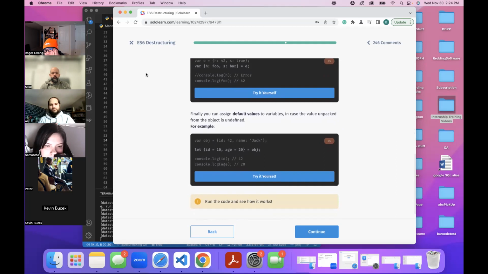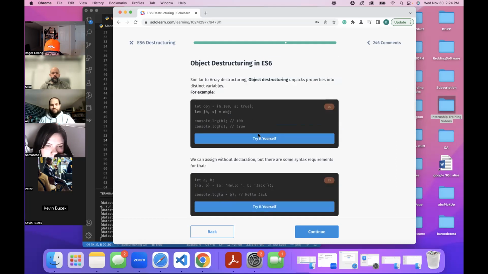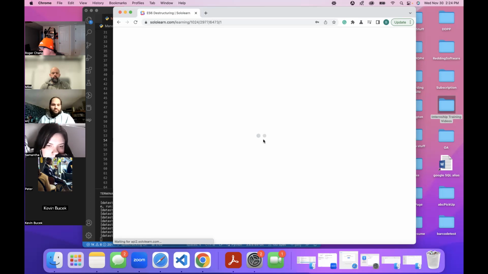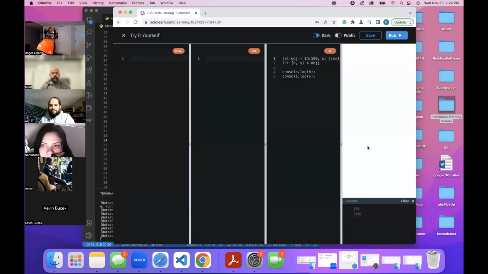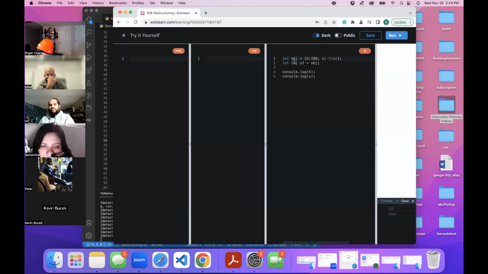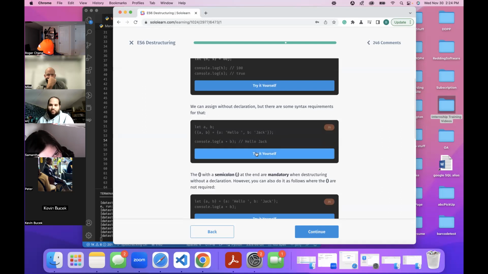Run the code and see how it works. Okay, so we'll go ahead and start with this one. If we run this, just like the other one, we're saying let H equal whatever the first one in this object is, which is 100, and let S equal true. Okay, and let's go to the next one.